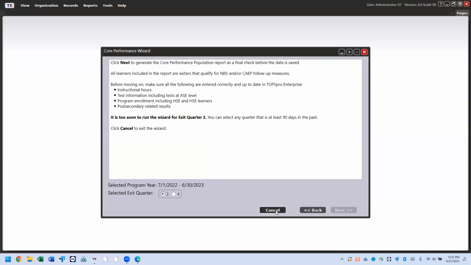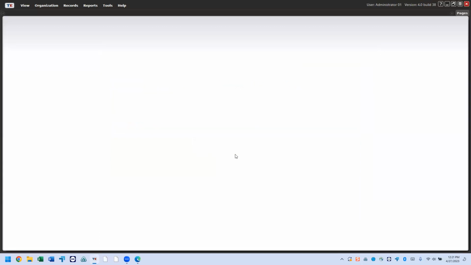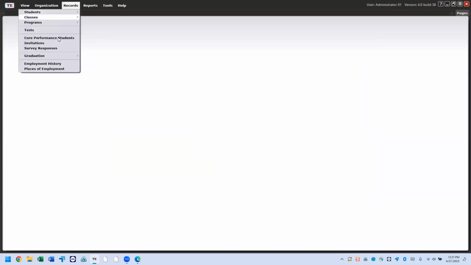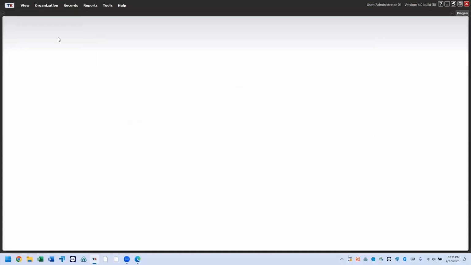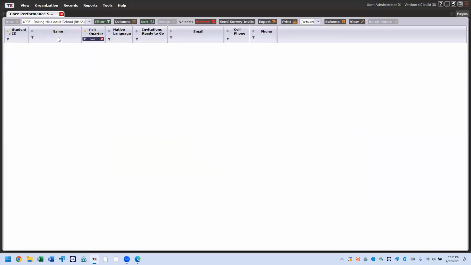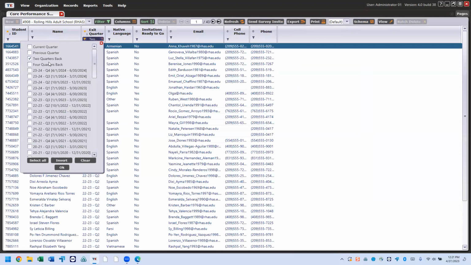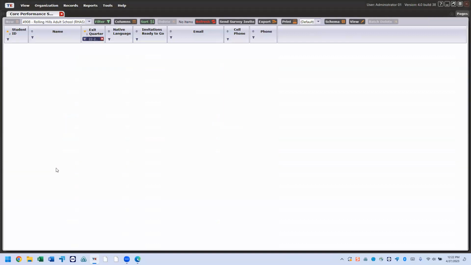Once you run your core performance wizard, then what you're going to want to do is go over to records, core performance students, and it's always defaulted to exit quarter 2 quarters back. I personally like to uncheck that and make sure the exit quarter is, I select it myself. So for the one that's due this April, we'll select 22-23 quarter 1. Remember, it's 2 quarters back, and we're currently in quarter 3. You select that, click OK.